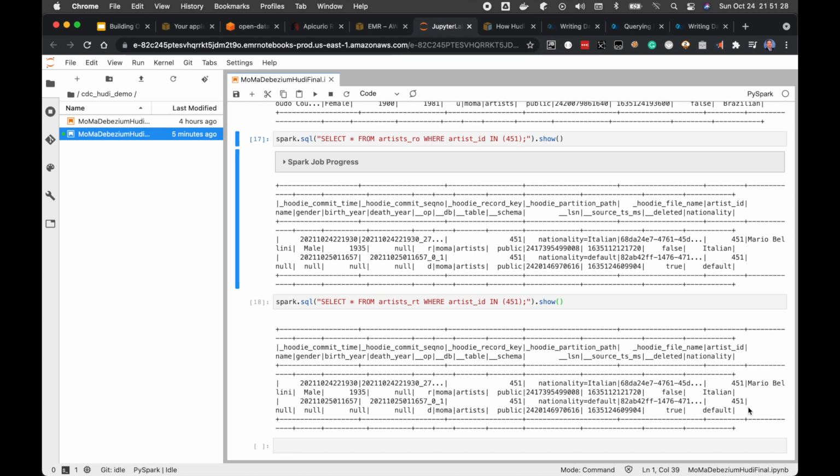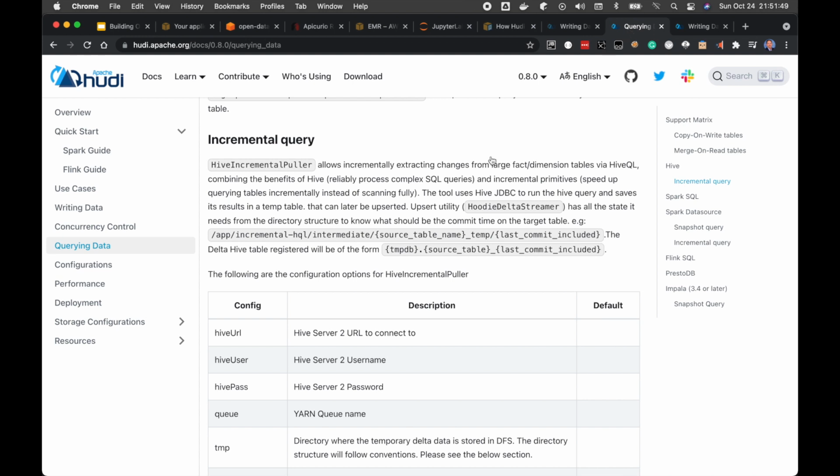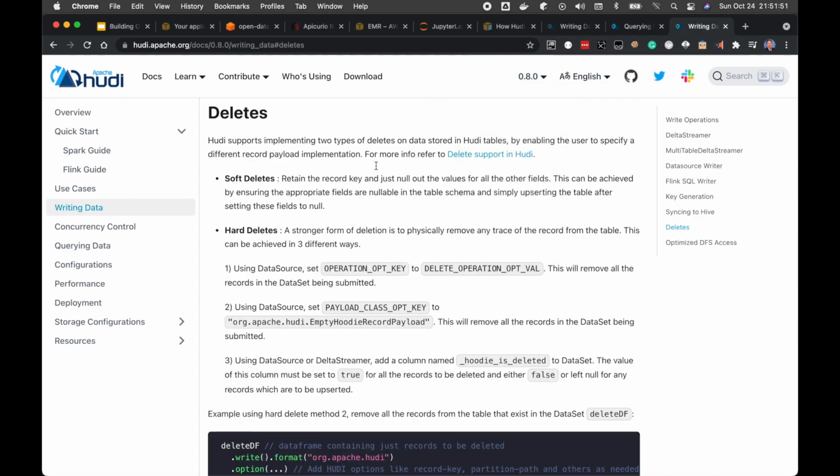I find it a little confusing, and I could foresee that causing some issues if you're not aware of it. But again, we can see the nationality is in fact default, so that partition is default. The other fields have been turned to null. Obviously, we need to keep the artist ID so we can identify the record. And again, the operations flag is a D for delete, and the deleted field is now true. So that's how we show a soft delete of a record. Again, a little different from a hard delete. Once again, I would suggest reading up on deletes with Hudi and how they work. You can do either a soft or a hard delete depending on your circumstances, and implement both depending on the type of data you're working with.